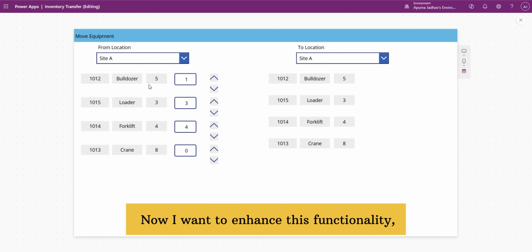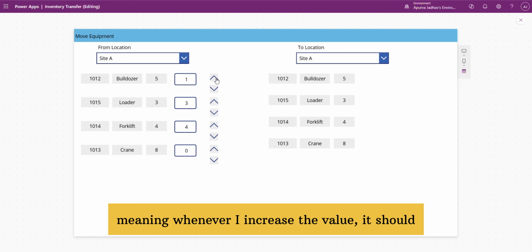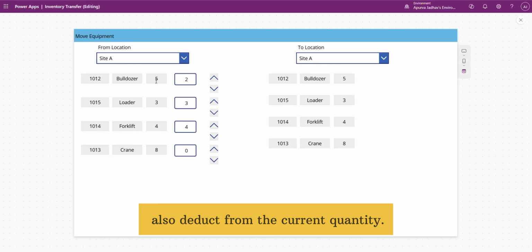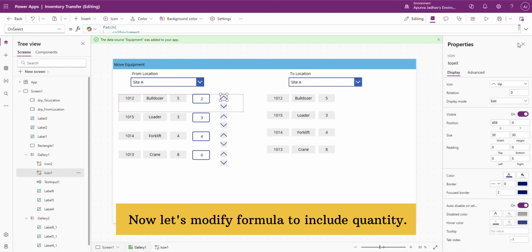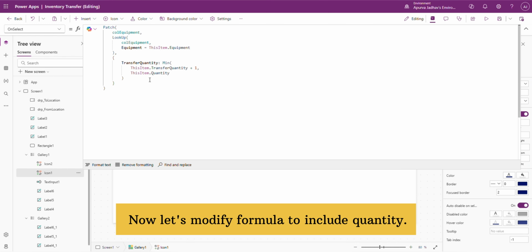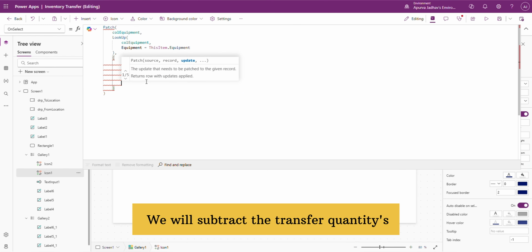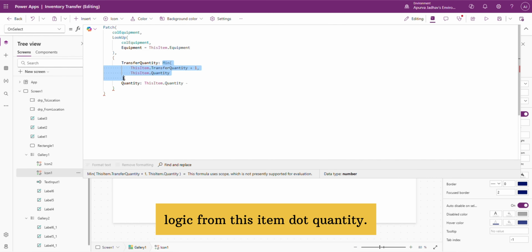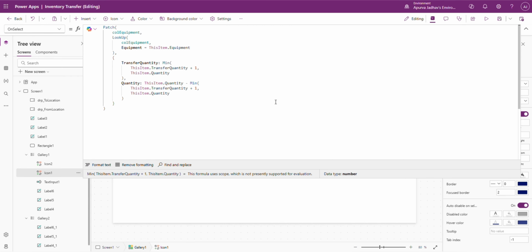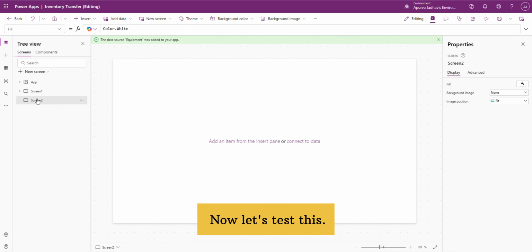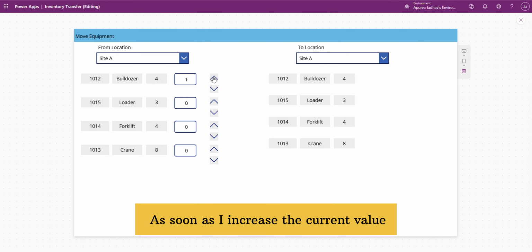Now I want to enhance this functionality, meaning whenever I increase the value, it should also deduct from the current quantity. Now let's modify our formula to include quantity. We'll subtract the transfer quantity logic from ThisItem.Quantity. Now let's test this. As soon as I increase, the current value also decreases. But as you can see, the logic is not currently adding up.